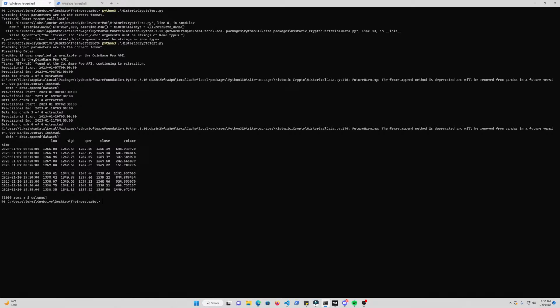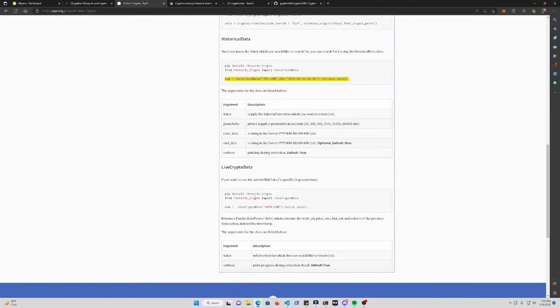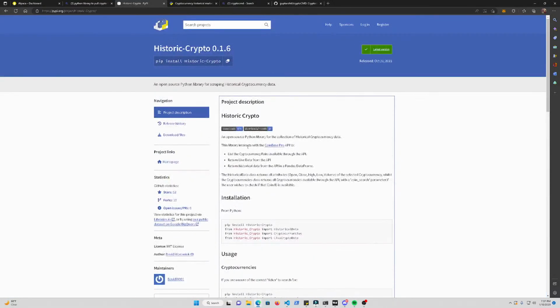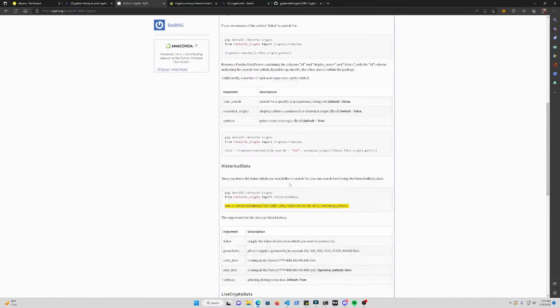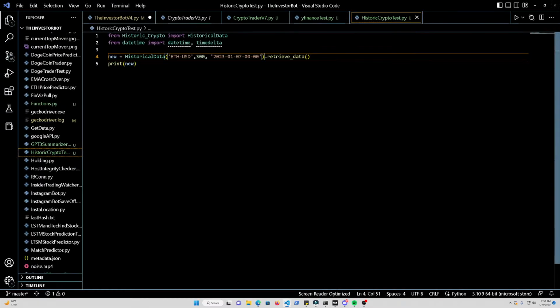Okay, so this is going through the Coinbase Pro API, so that's kind of cool. I don't know if we're going to have a restriction on how many times we can pull from this. I don't know if it says anything in here. Doesn't look like it mentions anything about it, so hopefully we can just keep pulling a bunch of data from there. Let's hop back in here.